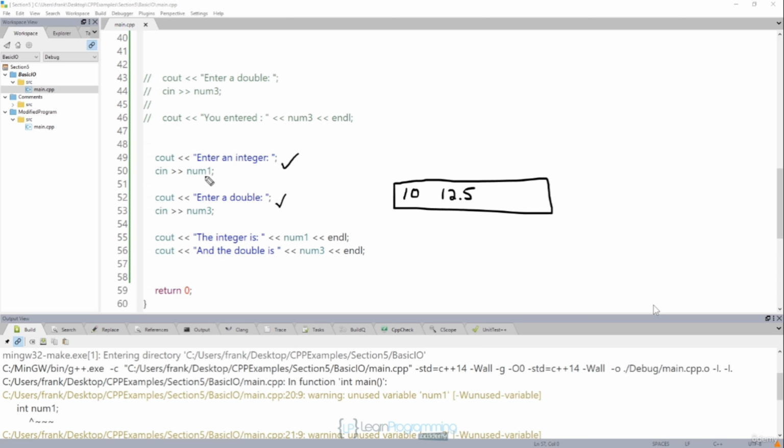problem at all, right? Because it's going to read the integer and it's going to say 1, 0, I see a space, I'm done. The 10 goes into num1. Then it's going to read a double here, num3. It's going to say 1, 2, decimal point 5, 12.5, perfect. It's going to go in here. The integer is 10, the double is 12.5, and that'll work just fine.